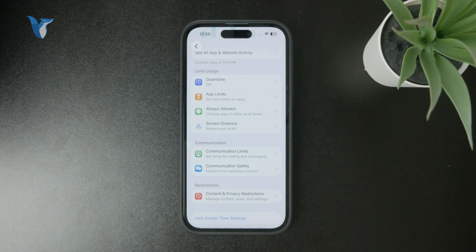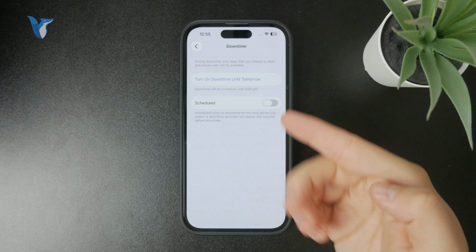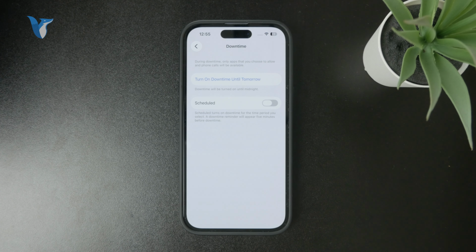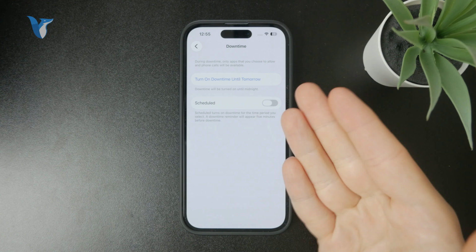Or the other approach would be to set up a downtime. So downtime is a period of time where you don't want to use basically none of the apps except for a few exceptions, right? So you can enable the downtime in here. And the apps that you can decide to use are part of the always allowed.